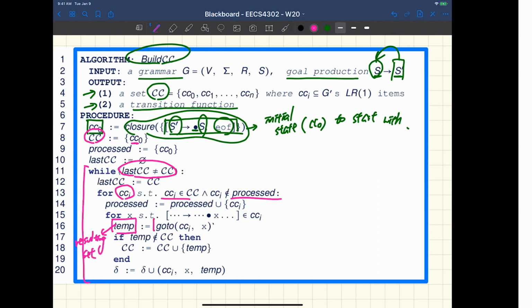So by applying Goto, you can think about Goto as really trying to take a transition. The current one is CCI that we're talking about, and then you're taking a particular symbol. By calculating Goto, you get to the temp. Thinking this way, from CCI, you take a particular transition symbol by matching it, and then you go to temp. That's another CC set.